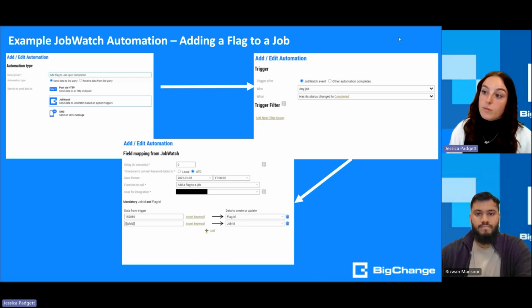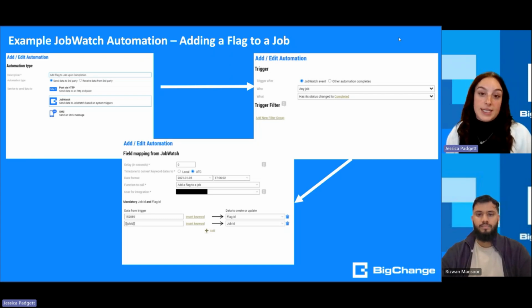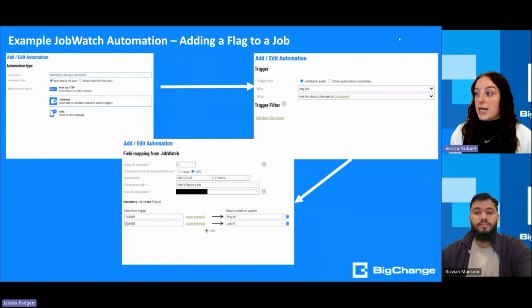In this example, you can see on the first page, we've selected the automation type, and it's the Job Watch automation. On your right-hand side, you can see the trigger. This is what is going to cause that automation to run. So on here, it's any job, and the what of that job is has its status changed to completed. Now, the fabulous thing about this is it is bespoke to your business. So if you have a status option for a job where you can do completed with issues, you can say completed with issues, not access the site, anything like that, you can choose one of those status options in here.